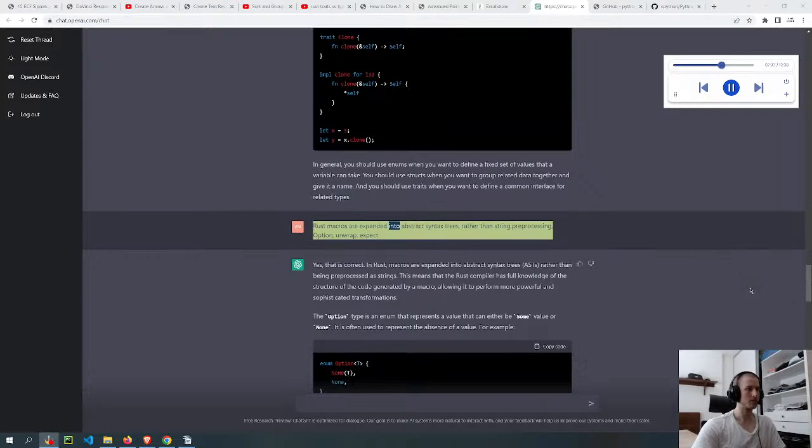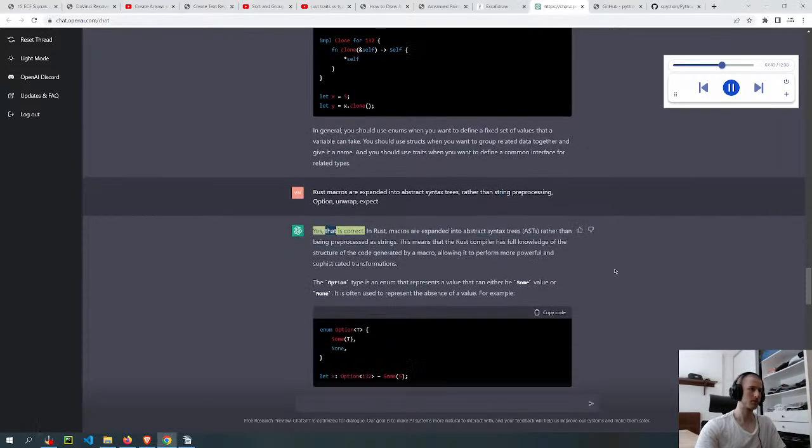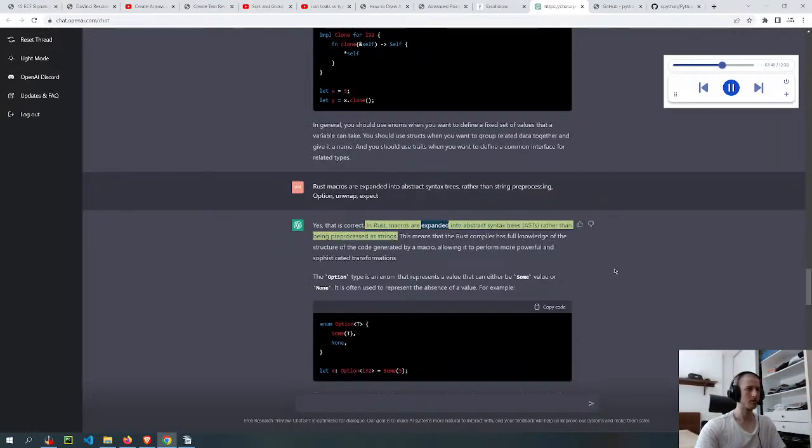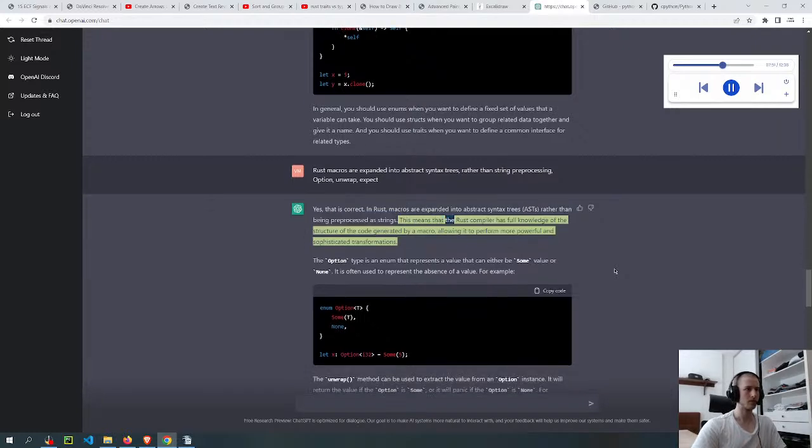Rust macros are expanded into abstract syntax trees, rather than strings. Yes, that is correct. In Rust, macros are expanded into abstract syntax trees, ASTs, rather than being pre-processed as strings. This means that the Rust compiler has full knowledge of the structure of the code generated by a macro, allowing it to perform more powerful and sophisticated transformations.